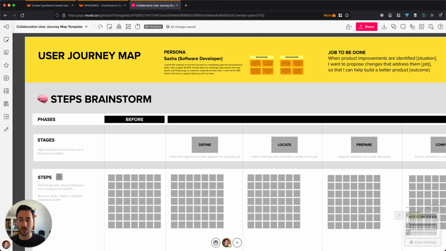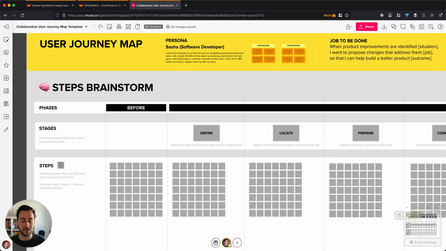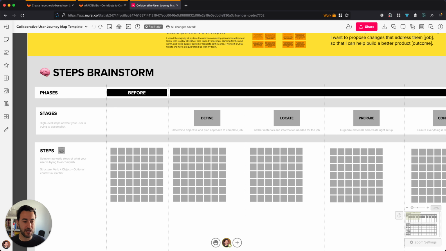With this job to be done, with this situation, this job, and this desired outcome, we're going to navigate that journey and add steps below these stages. We're going to brainstorm here in this section where you can see all of these blank sticky notes, and together we're going to add ideas about what steps go under each of these stages.